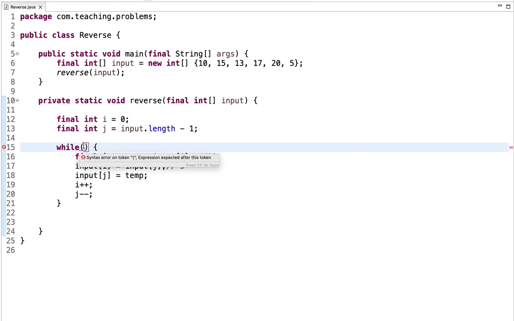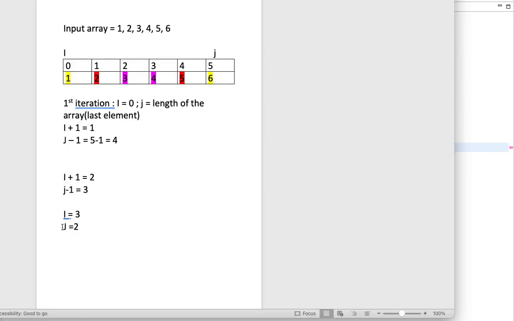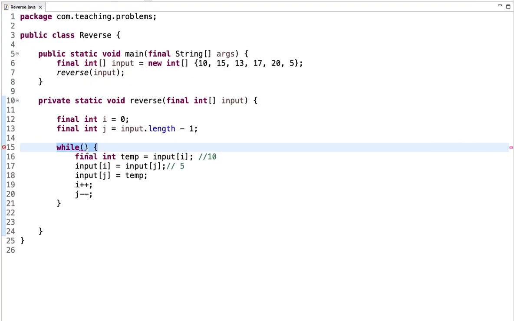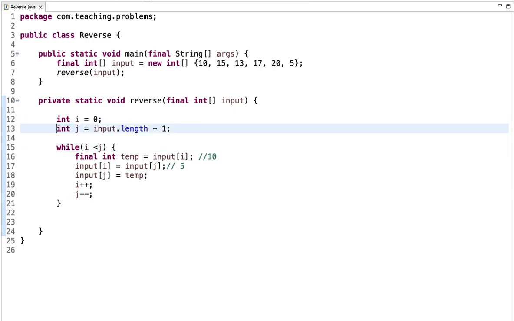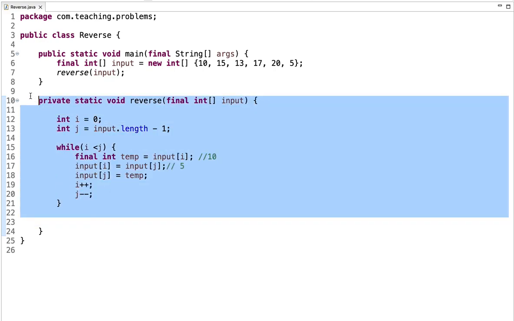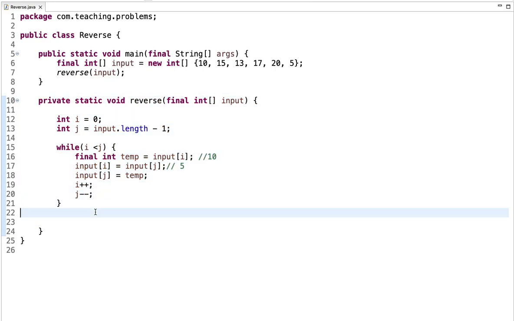I said, what is the base condition where we have to stop it? Until I is less than j, we have to continue. If it is greater than j, then we have to stop it. So I'm just putting I less than j. So this is the condition. Okay, see, very simple logic, and we reversed it. We didn't have a separate array to reverse. I just reversed the values within this input array itself.